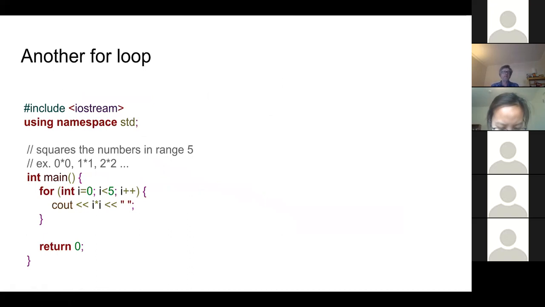So let's look at another loop. This squares the numbers in the range of 5. In other words, it's going to take 0 times 0, and then print it, and then print 1 times 1, then print 2 times 2, and go up to 5.